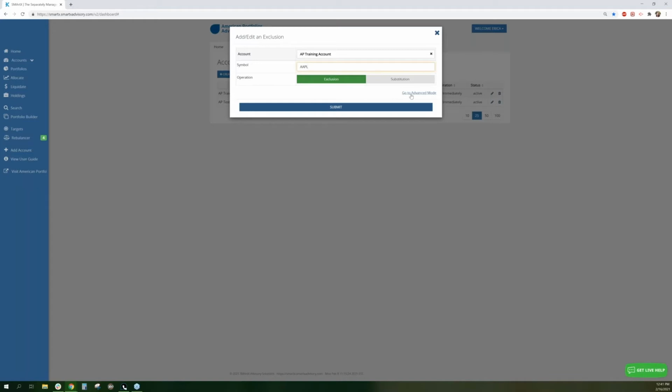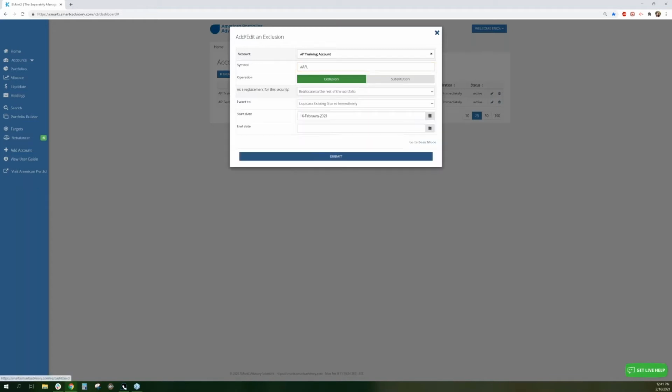We're always going to want to go to advanced mode to see further options on the exclusion. Now, we have two options here. If we'd like to exclude Apple from the portfolio, we can choose to either hold the cash value of what the target or model currently holds, or we can choose to take the percentage the position takes up in the portfolio and reallocate that percentage to the remaining symbols in the portfolio.